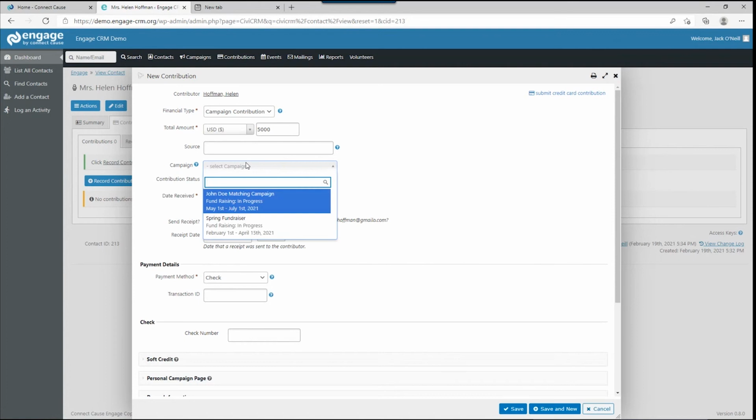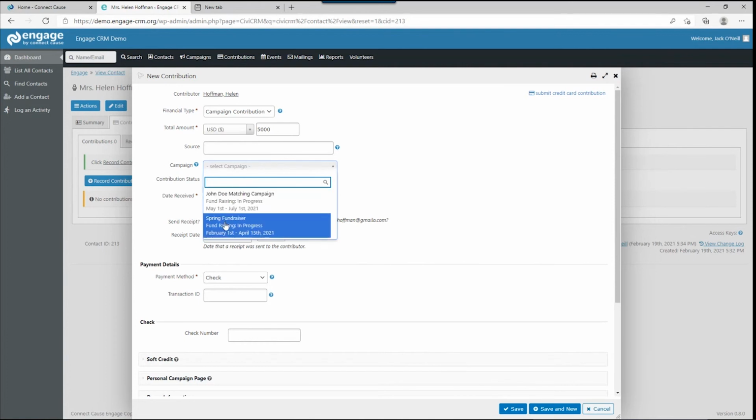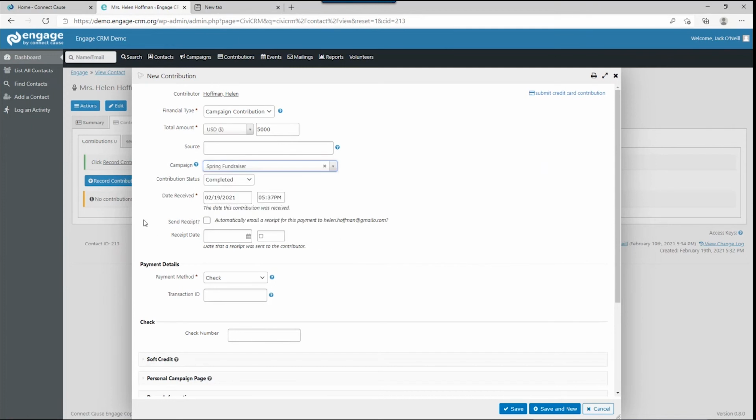All right, I am going to associate this with a campaign. You'll see that we have a couple of them in here. I am going to associate this with our spring fundraiser, which is currently in progress. This contribution status is completed. We're going to show the date that it's received. We have the capability to automatically email a receipt, and that uses a template that you can set up elsewhere in the system.